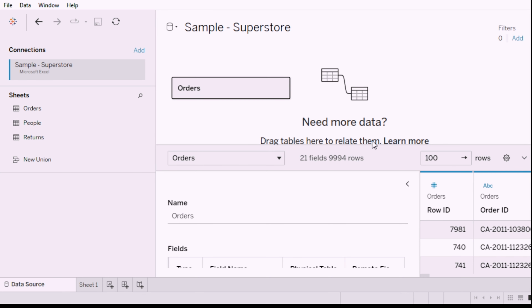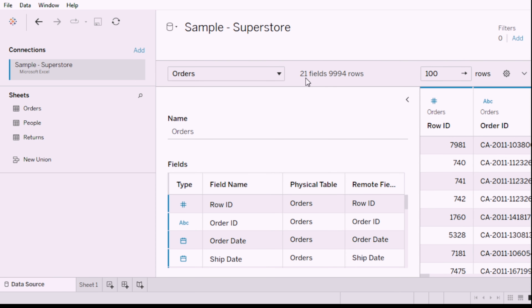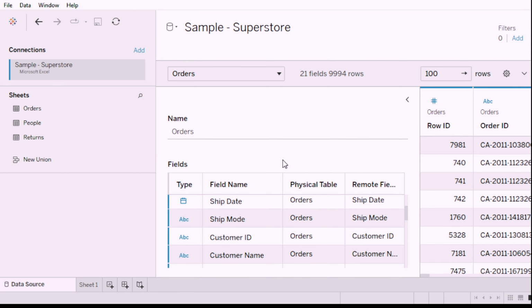All right, so as soon as you load it, you can see that there are 21 fields in the sense of the columns, and 9994 rows. So many items. Now, what can you understand here? You look at that. The name of the sheet which is loaded is orders. What are the various types of data that is present over there? You can try to understand.